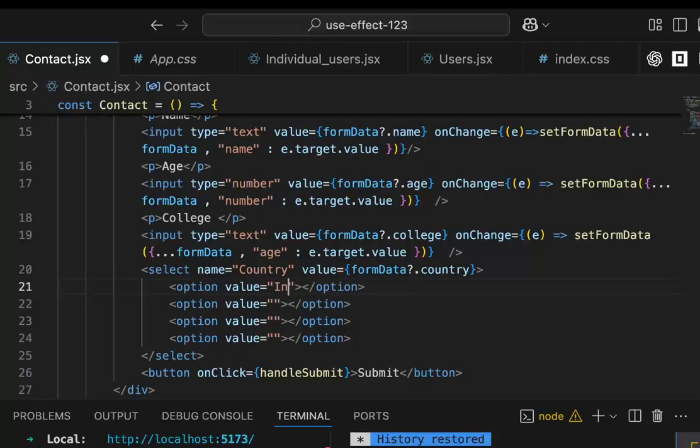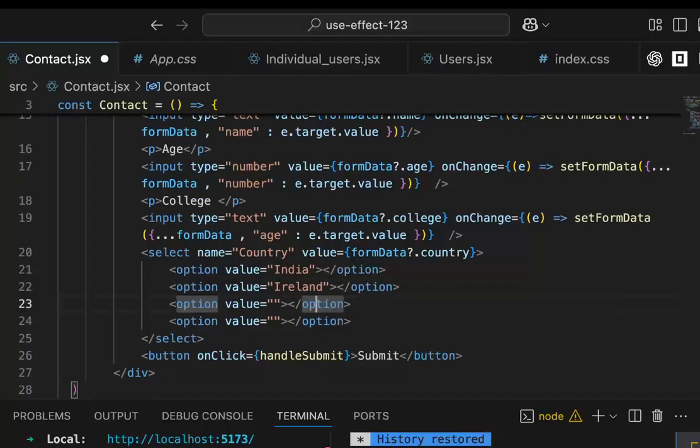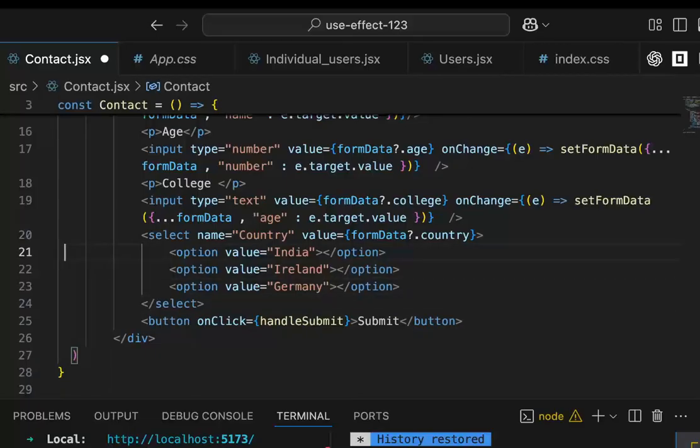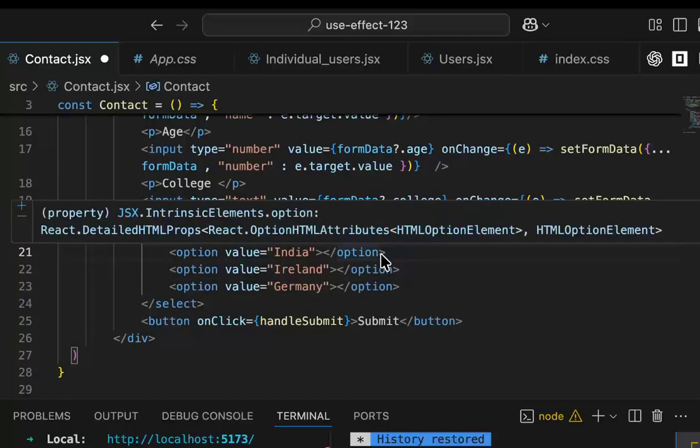So we'll add India, Ireland, Germany. I think this is not enough. We will do one thing. India.